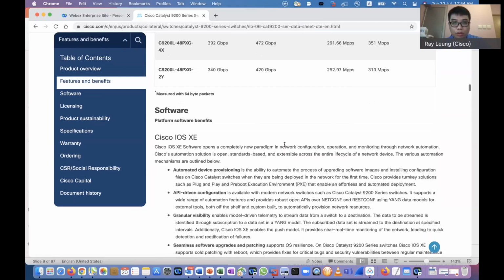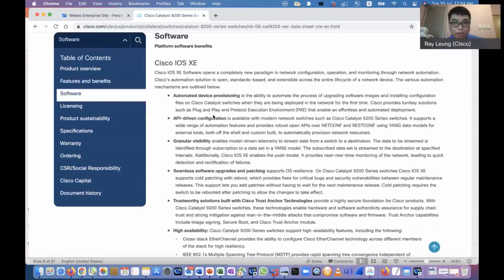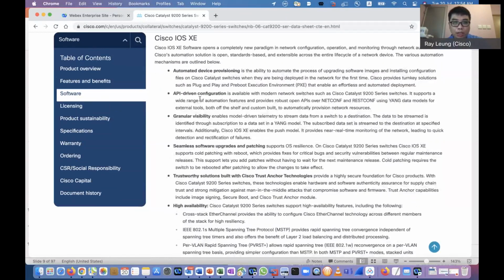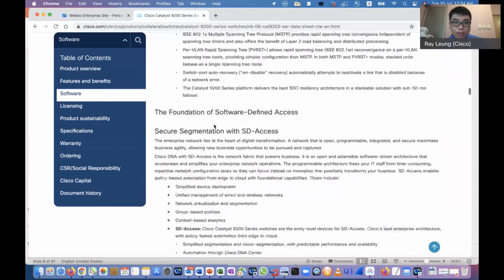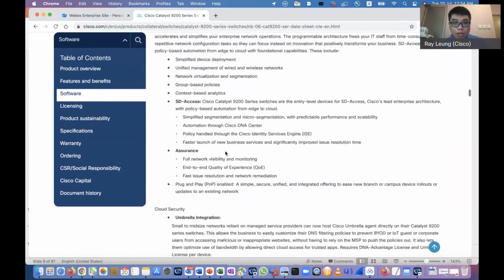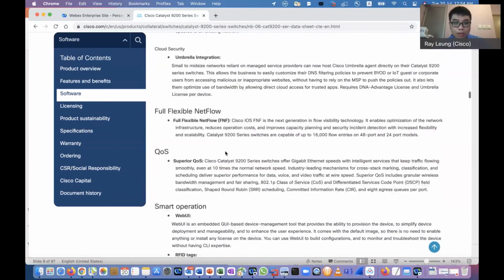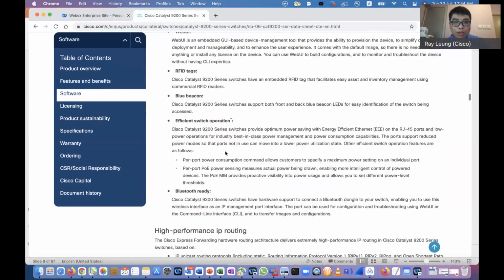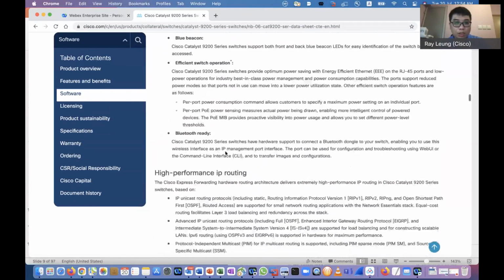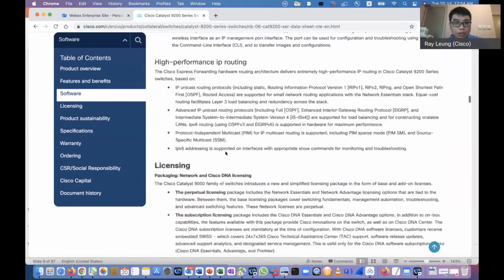Okay, for the software, it should be our IOS XE. They support the API, traditional command line or web GUI, and SDA functionality. QoS, I think it's easy. You have to check whether we support this kind of function and features, like multicast routing.